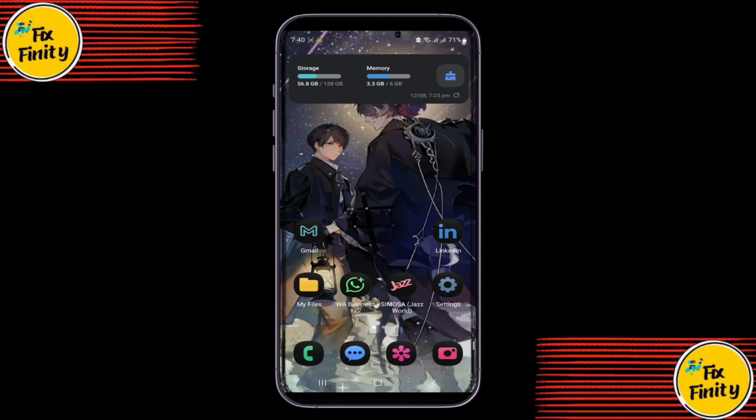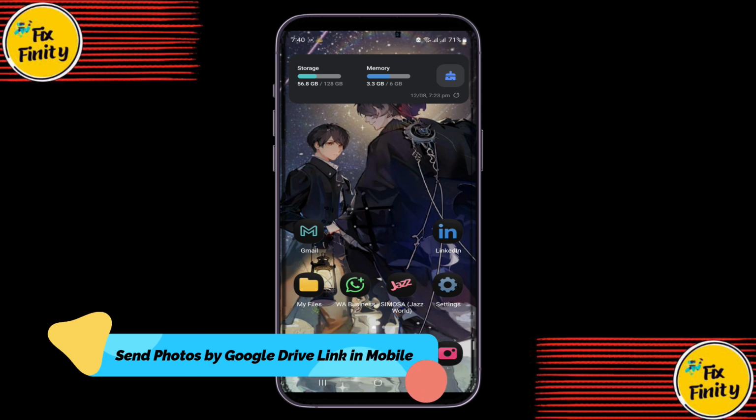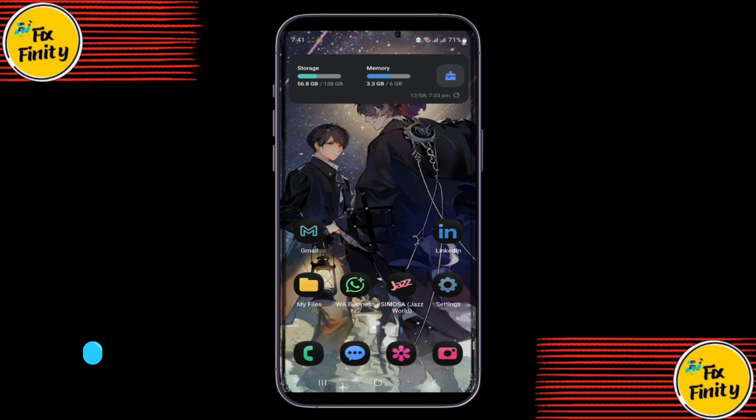In today's video, I'm going to show you how to quickly and easily send photos using a Google Drive link, right from your mobile phone.